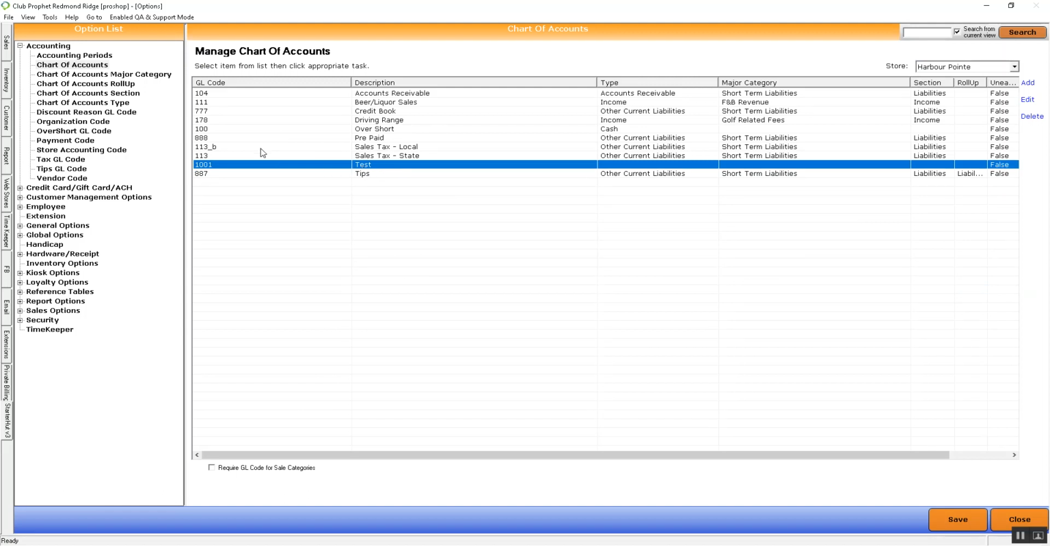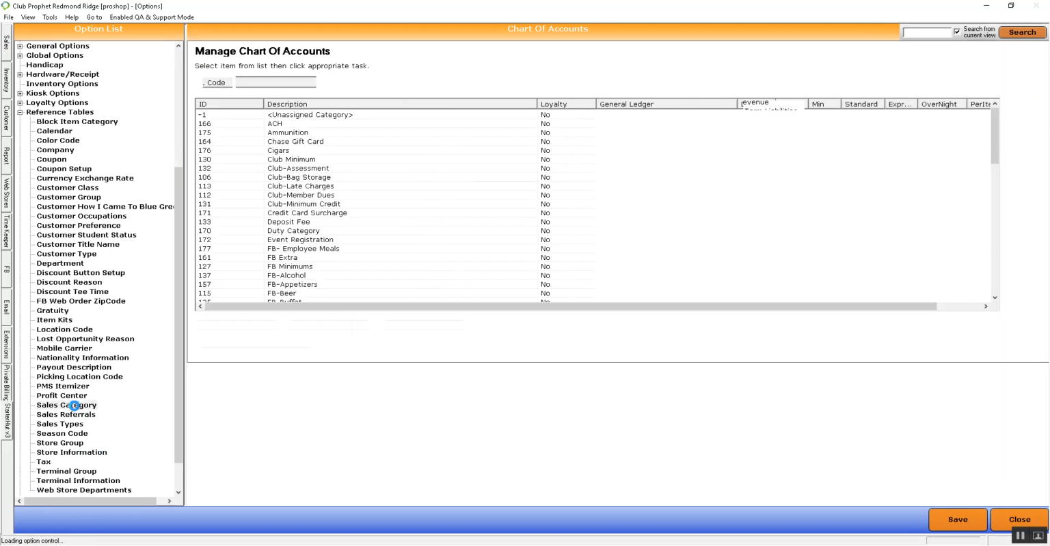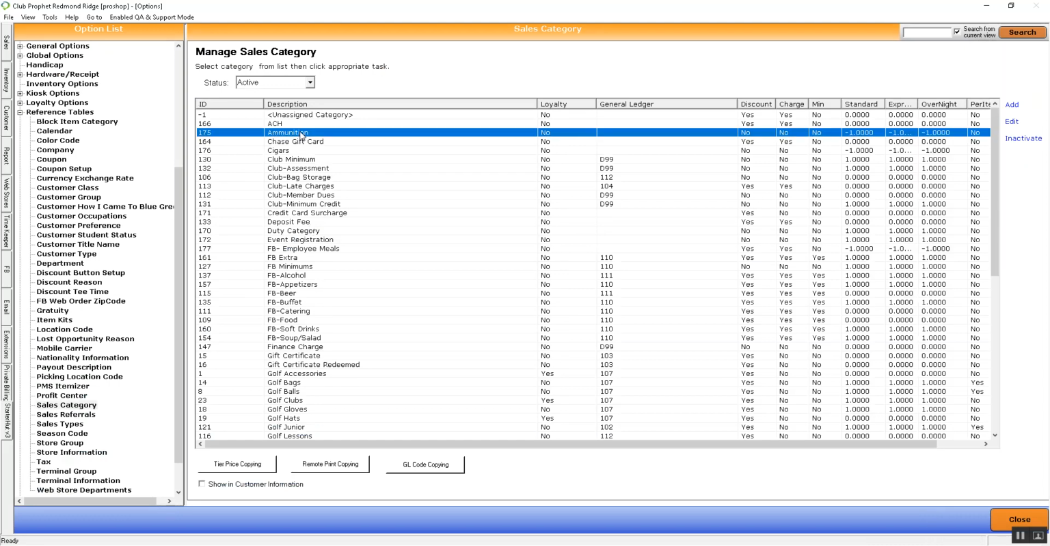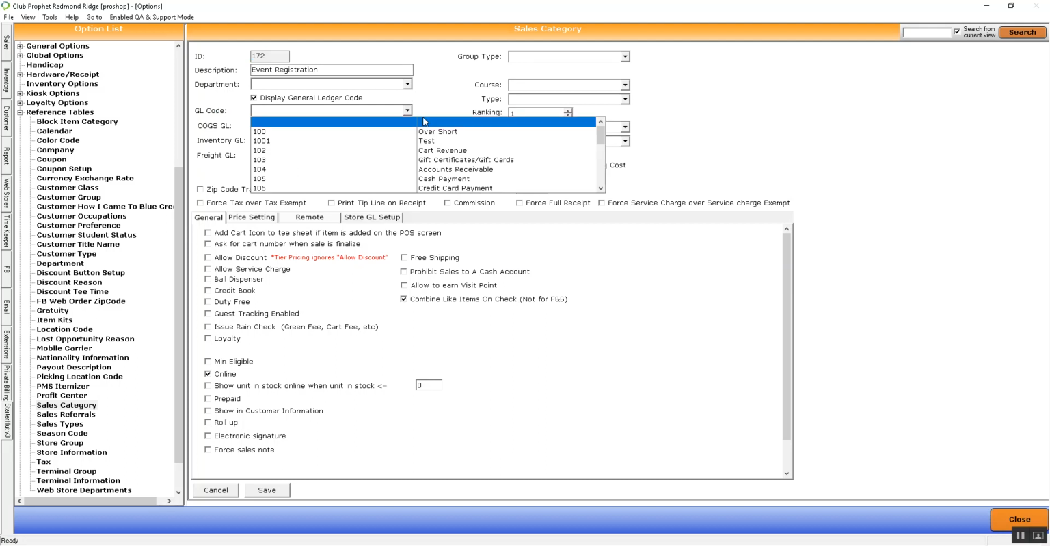To do that, we'll navigate down to reference tables, sales categories, and then we'll find our appropriate sales categories that we need to attach it to. For example, events registration. In here, if this geocode is for this category, we'll link it up under the geocode section here.